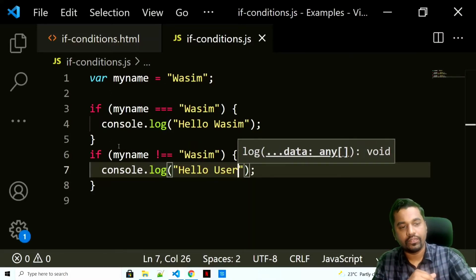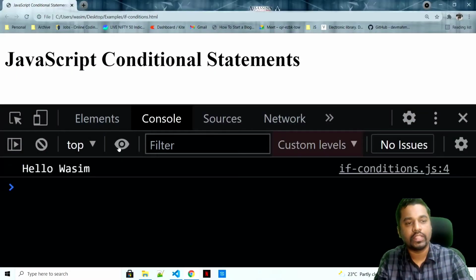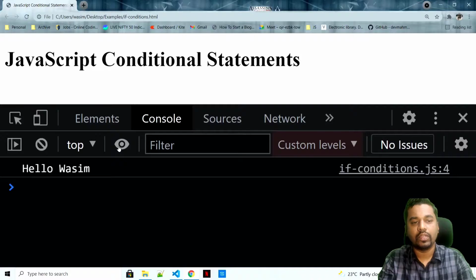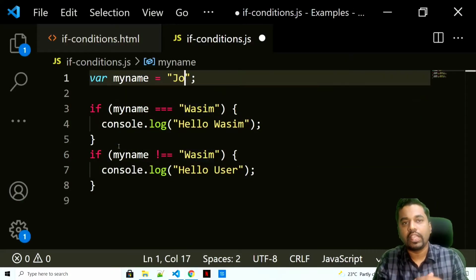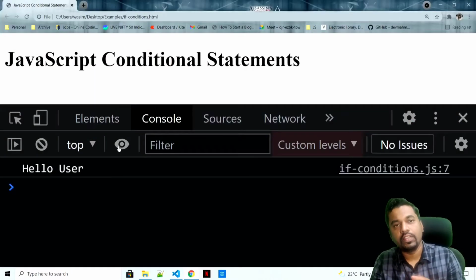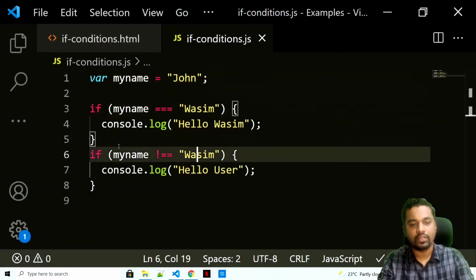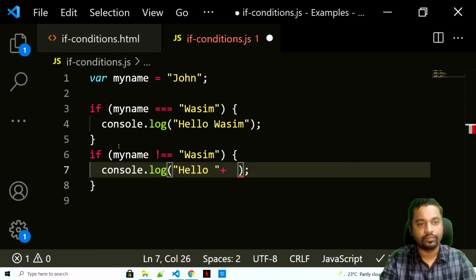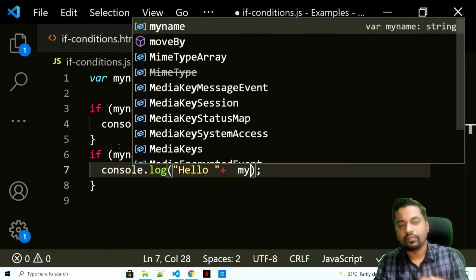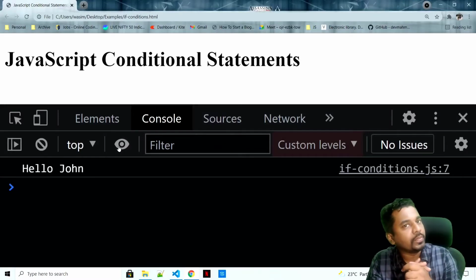If we just do a refresh. Now my name variable has Wasim, so it is printing hello Wasim. But if I change it to, let's say, John, it will just print hello user. Or if instead of hello user I want to print the name of the user, I'll just use my name variable, right? So it is printing hello John. That's easy, that's simple.